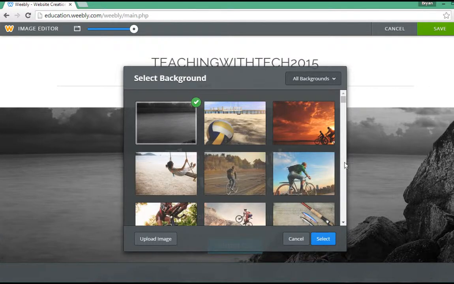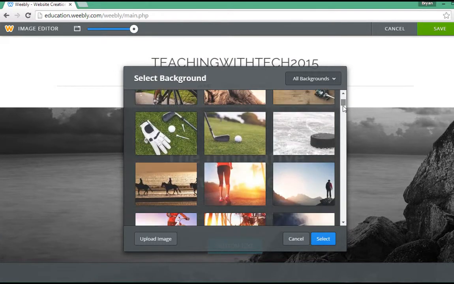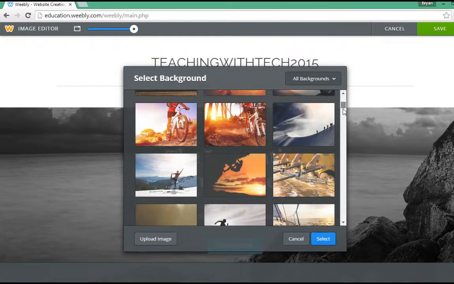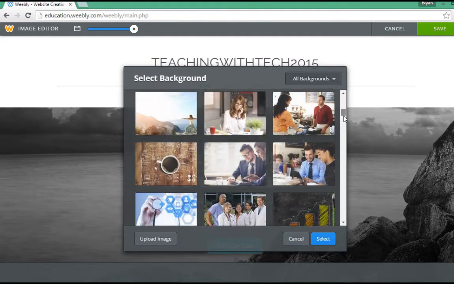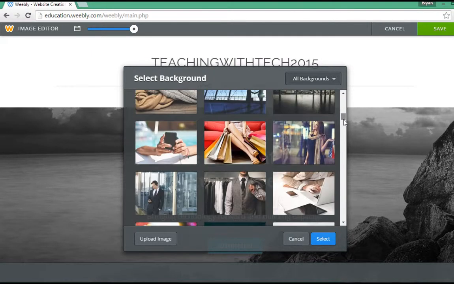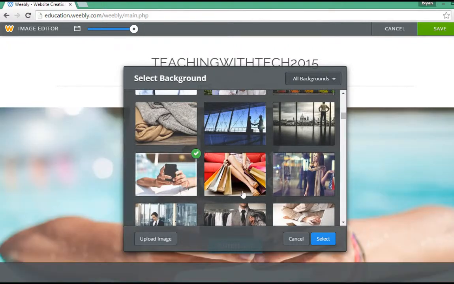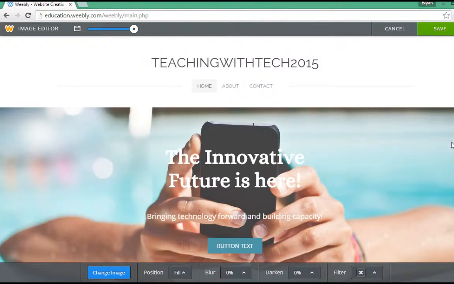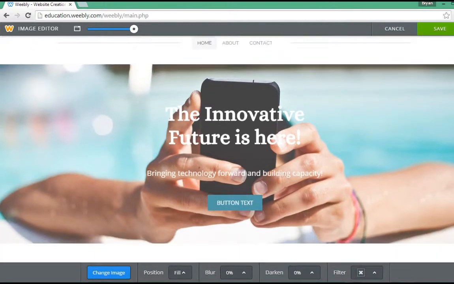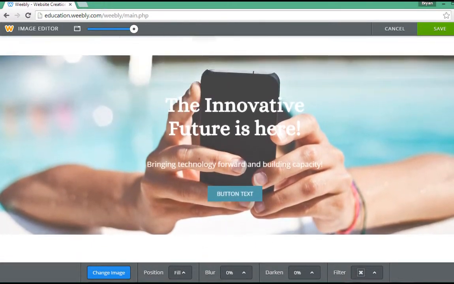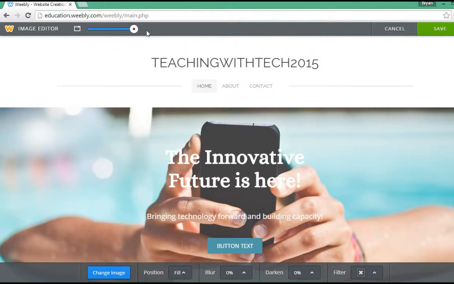Next, I'm going to change the background image that came with the template. I want to choose something from the Weebly gallery so that I know that there's no copyright infringement. I can also upload my own image, but for now, I'm going to choose one that came with it. This one seems to work just fine. I can also edit this image to fit better on my page, or make the writing appear less or more on the picture.